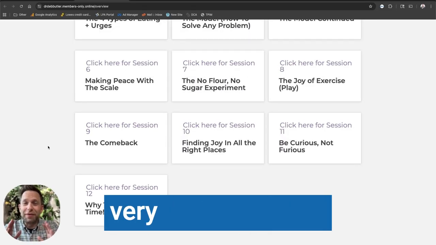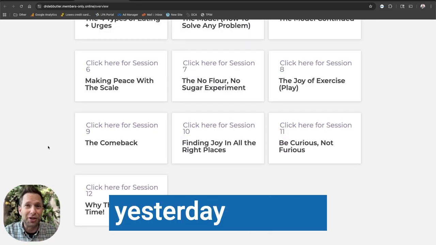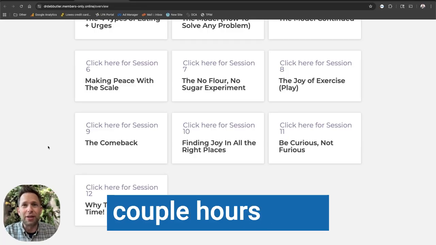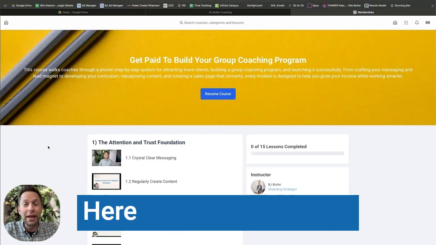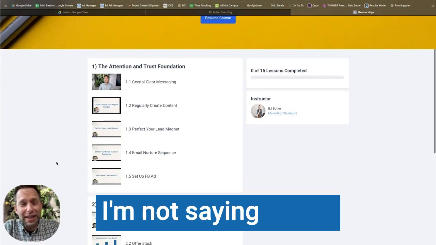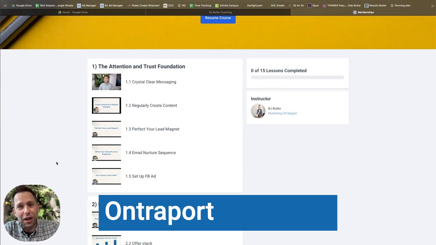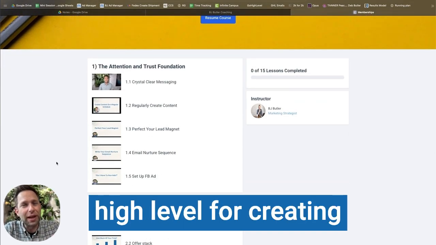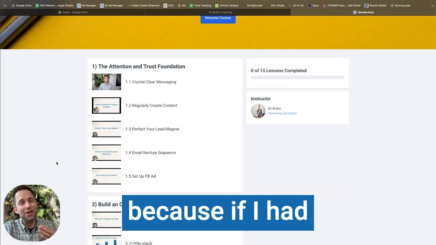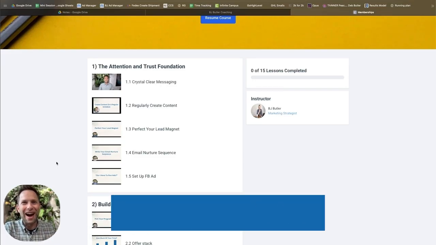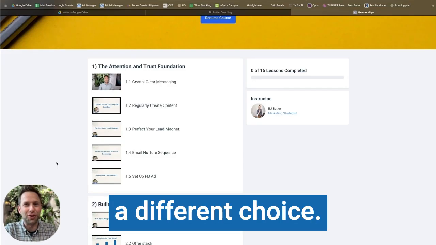Versus, I created a very similar course yesterday in just a couple hours in GoHighLevel, and it was so much smoother. Here is that course, and I'm not saying one is better than the other, Ontraport versus GoHighLevel for creating a digital course, but it is very important to know what you're getting yourself into, because if I had known ahead of time, I would have made a different choice.